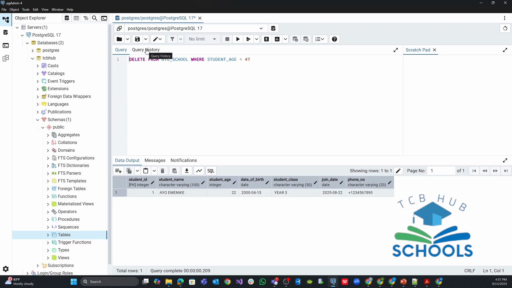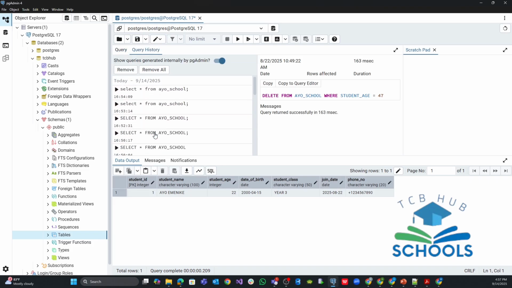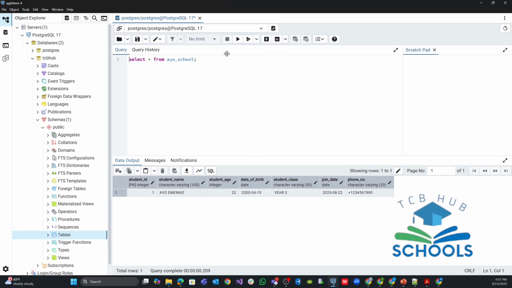So we have the history here that we can use however we want to use it, okay? This is the last one I did, and this is the time I did it. I can click on it and copy this to my query editor, and I have it there. Any question on this?